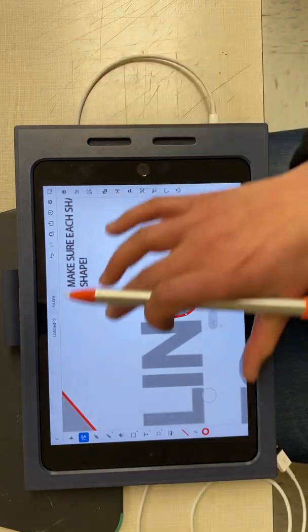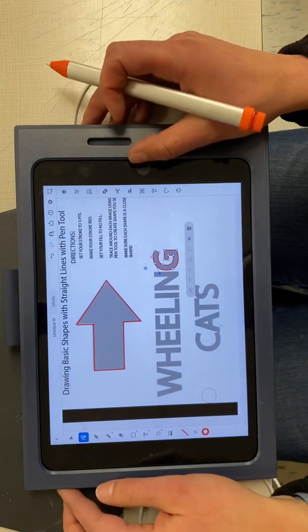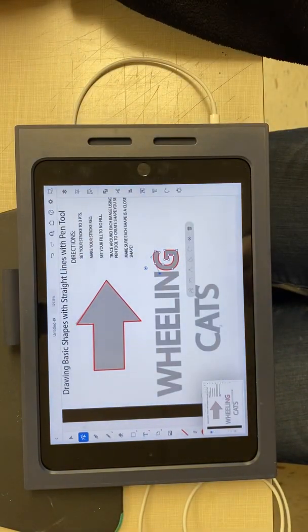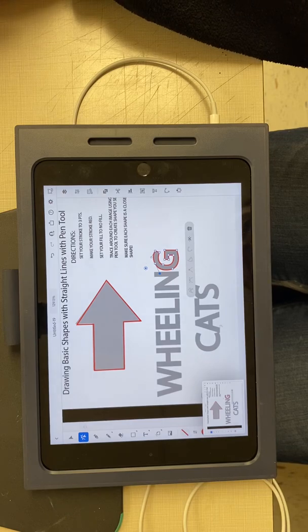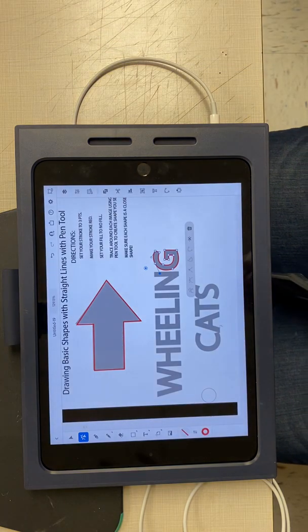Okay, so go ahead and complete this, and then when you're done, what you're going to do is take a screenshot, and then go ahead and upload that into Schoology for the assignment, and I'll take a look at it. If you have any questions, feel free to reach out, and I'll be happy to answer any of those.